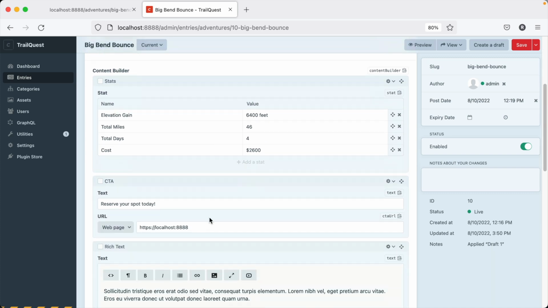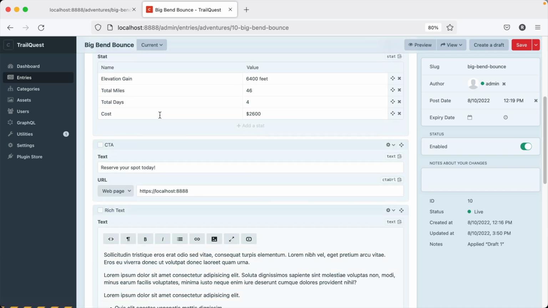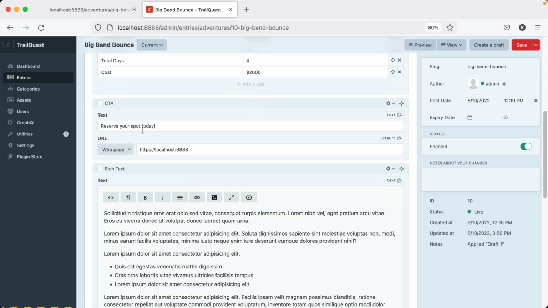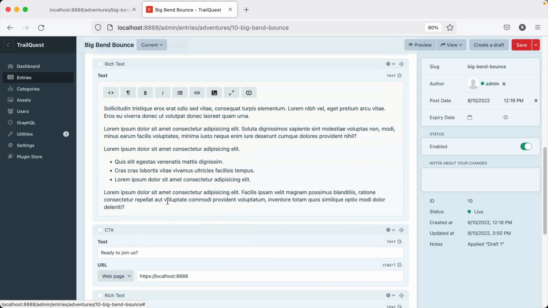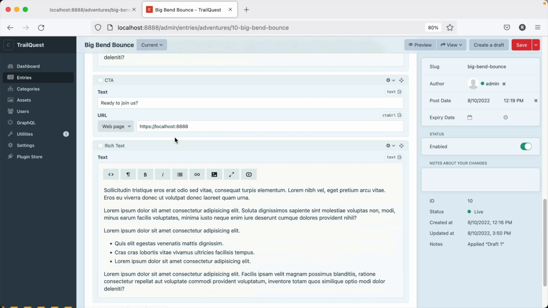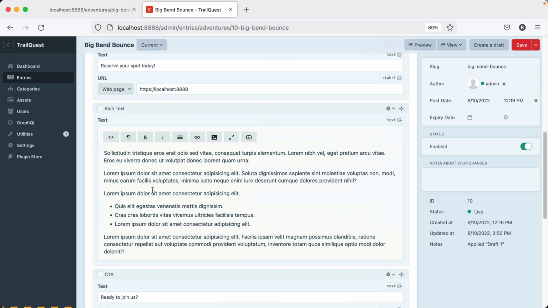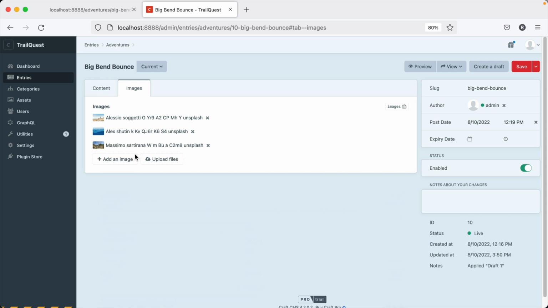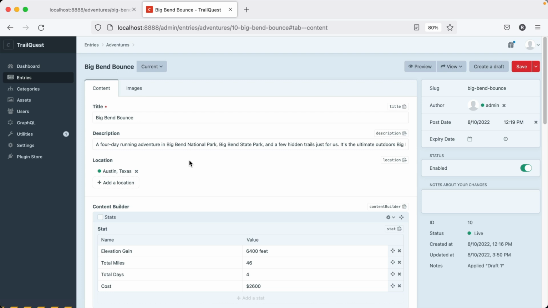And then we have this content builder that we created where we have the ability to create stats, call to action links with text and a URL, and then a rich text field. And then again, we can repeat as many of those as we need. And we also have one or more images that we can add, which will also display on that entry page. All right, so let's first set up our template.